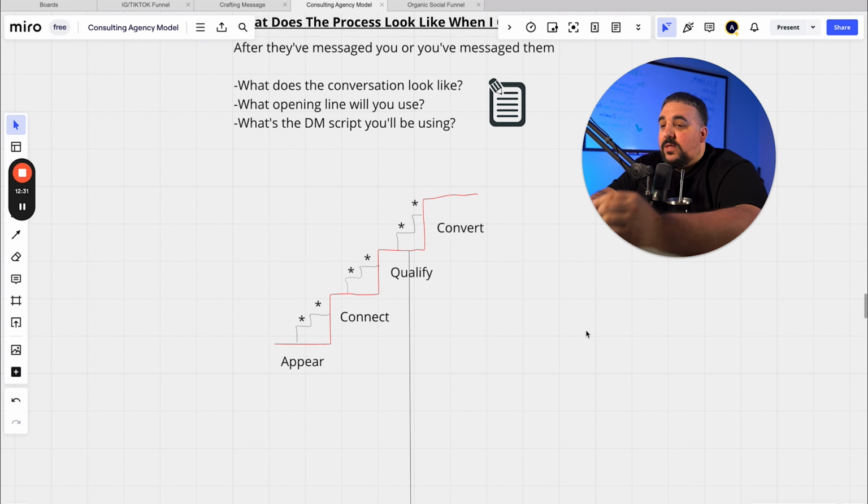Now, I'm going to be making another video about my DM script, but for now, I'll just give you a general overview of what it needs to look like. You have 4 different things: appear, connect, qualify, and convert. Appear is just your opening line. How are you going to get the conversation started? Connect, figure out a way to connect with them.